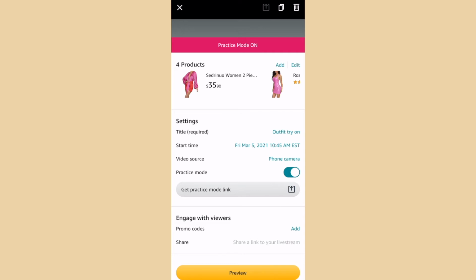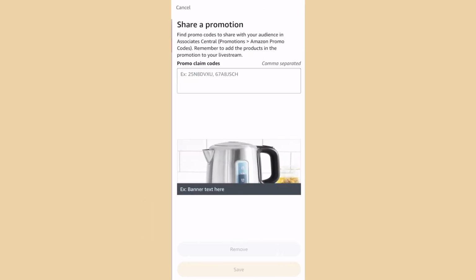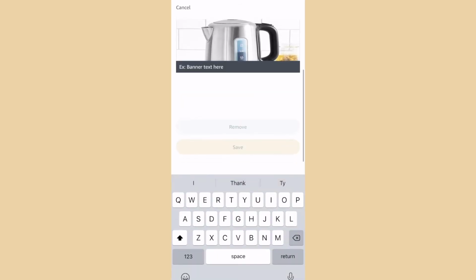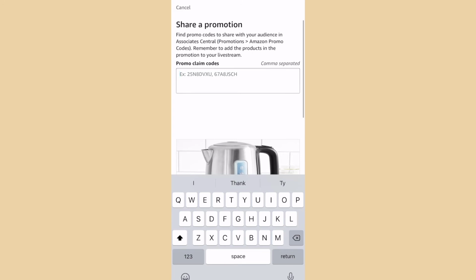So underneath that, you'll see where it says engage with viewers, add promo codes. This is how you add a promo code for the specific items. So let's say you're getting contacted by a brand to do a live stream for them and they have a special code for you to use, then you're going to add your special code here.